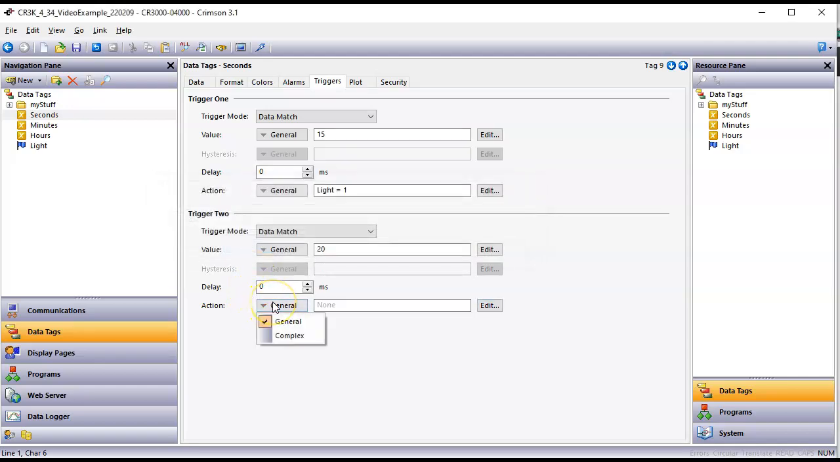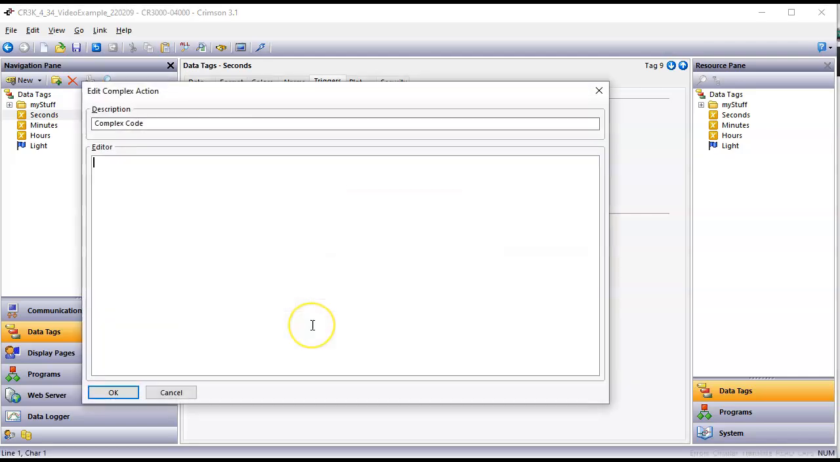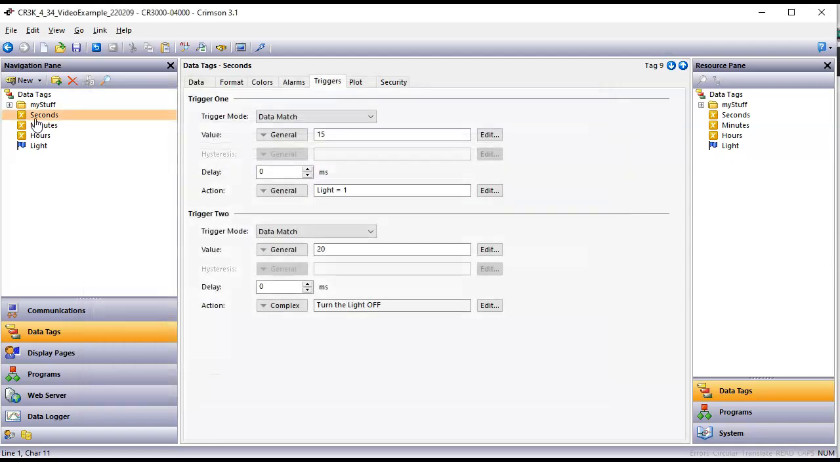I'll go down here where it says Action, and I'll choose Complex. This works in everybody's version of Windows. And I'll just do the same thing. I'll drag this out here like that. Boom. Space equals space 0 semicolon. And then in this case, I can add some text here for a description. So I'm going to say turn the light off. And I hit enter.